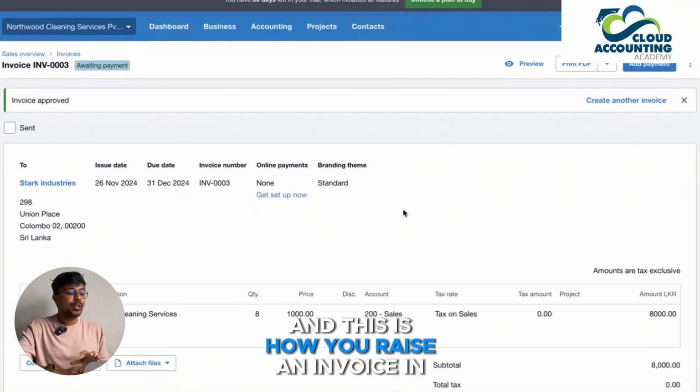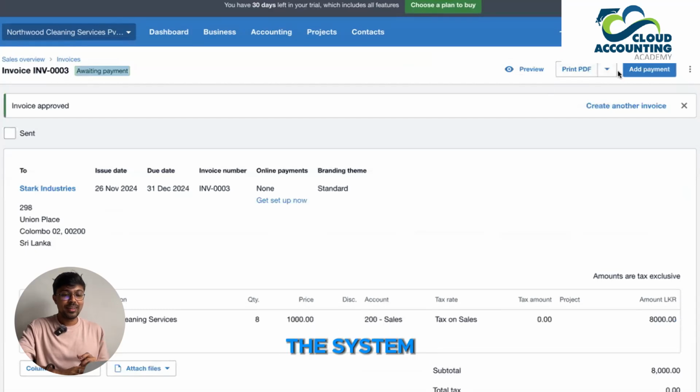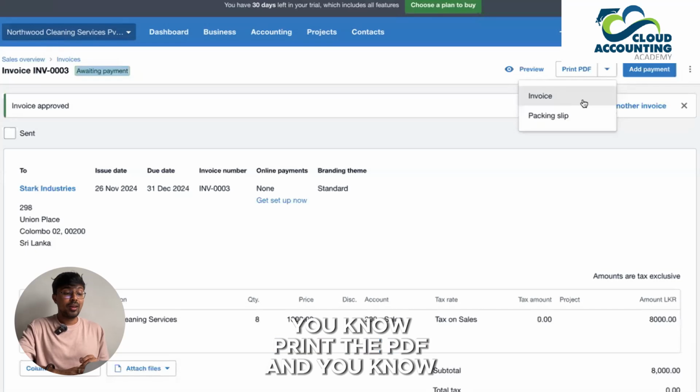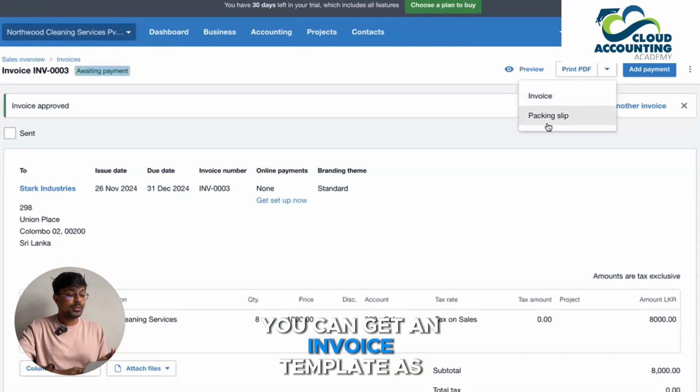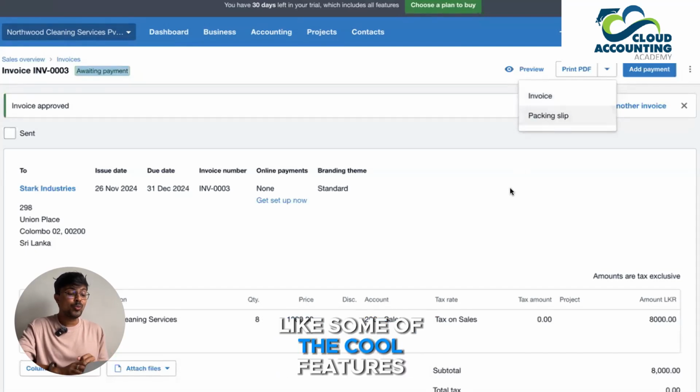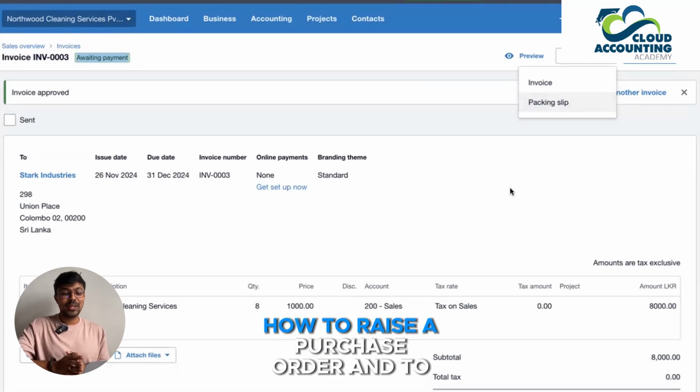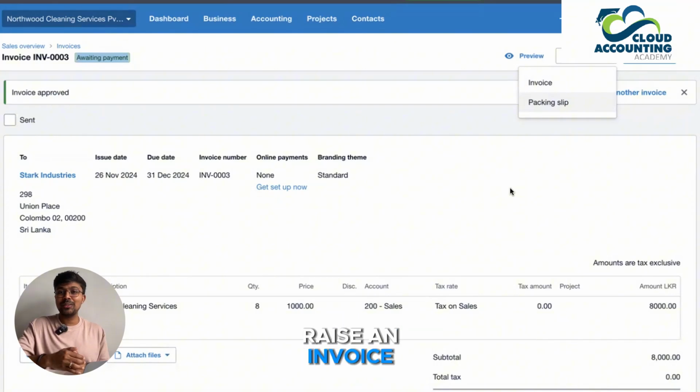And this is how we raise an invoice in the system, right? There are other options. You can print the PDF, and you can get an invoice template as well. Those are some of the cool features provided by the system. So pretty cool, isn't it? How to raise a purchase order and to raise an invoice. It's not very complicated, it's very simple as well.